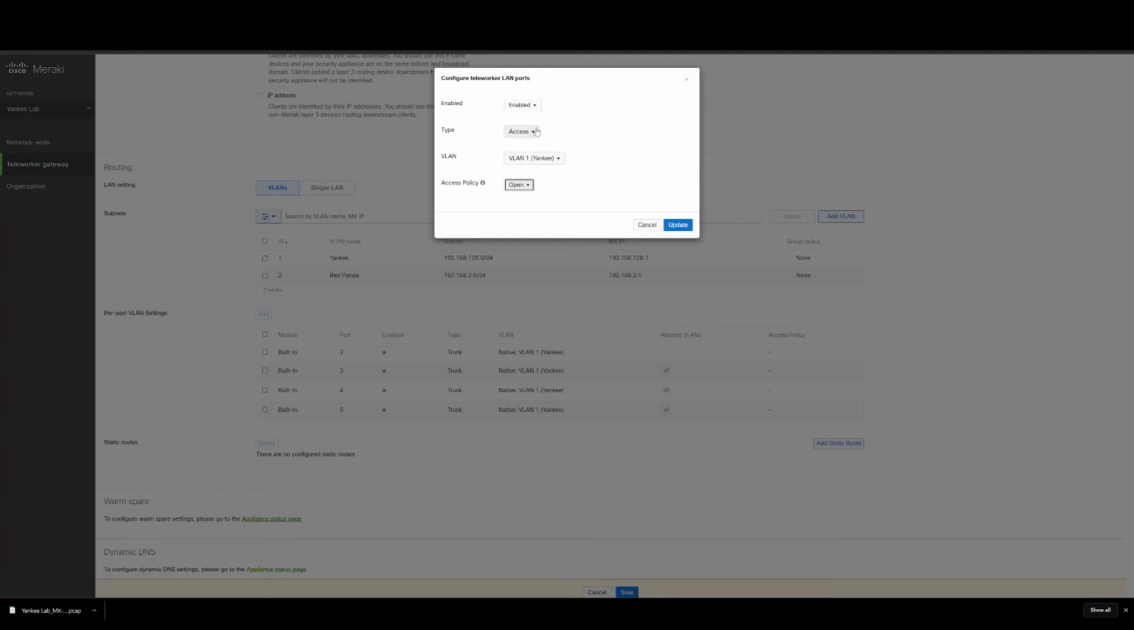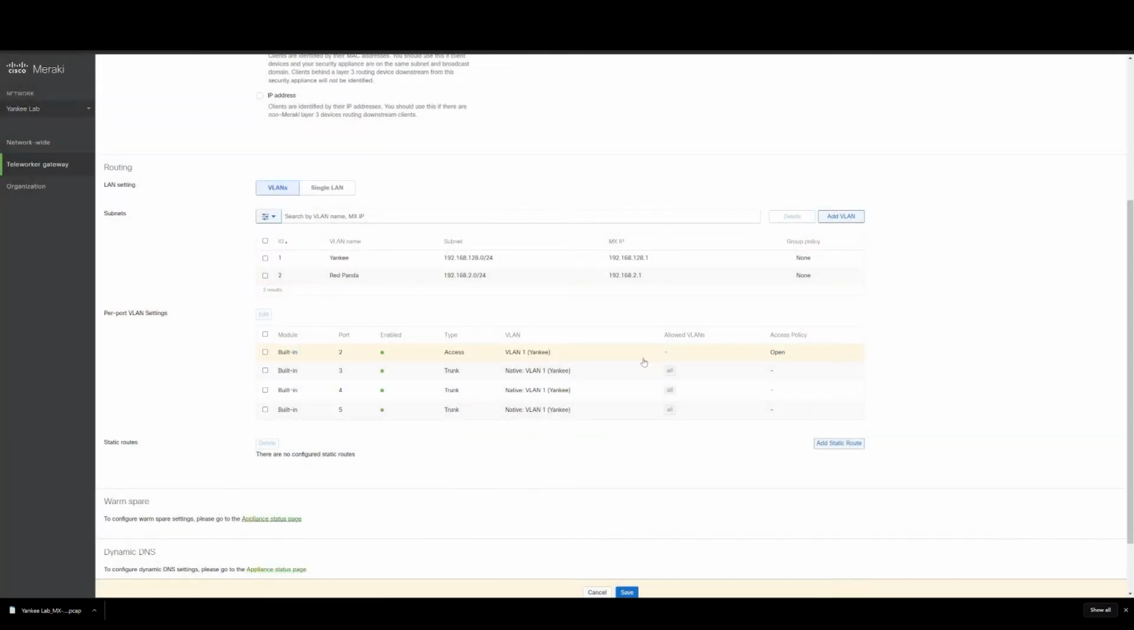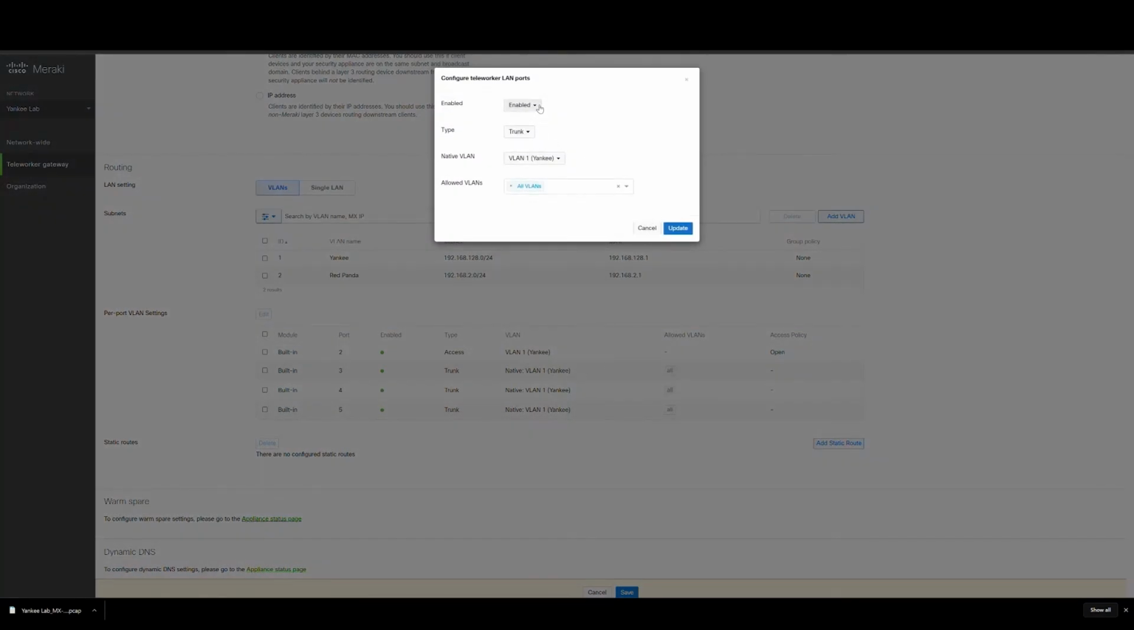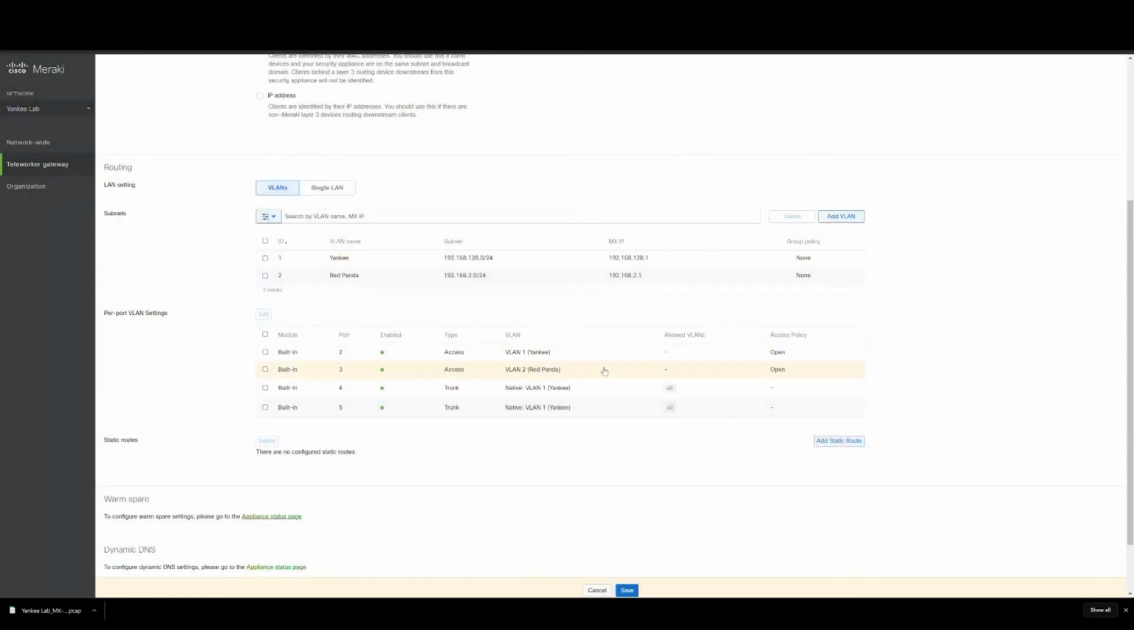So now, instead of being a trunk port and just not allowing any VLANs on there, we're going to say, nah, this is just an access port. So now we could do the same thing with this port down here if we wanted to. We could say the port's enabled, it's an access port, and only Red Panda can get onto this port.